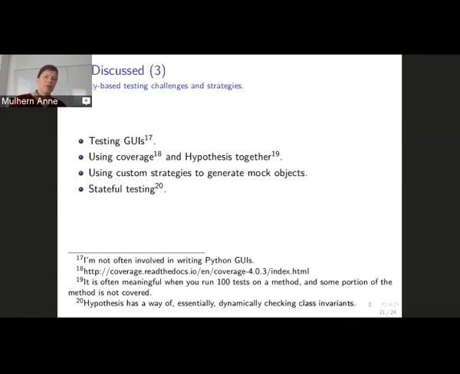Testing GUIs, I have no idea how you would do that, but I think ingenuity would yield you great rewards there, but I don't really develop GUIs.